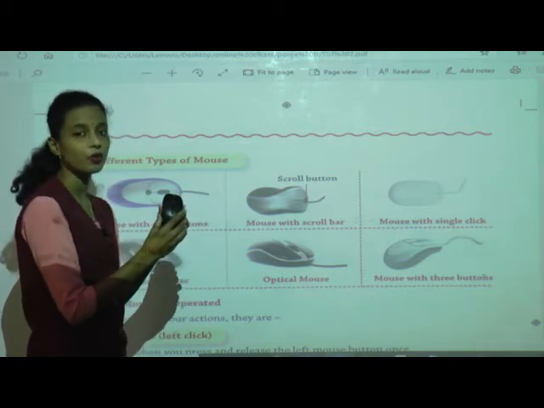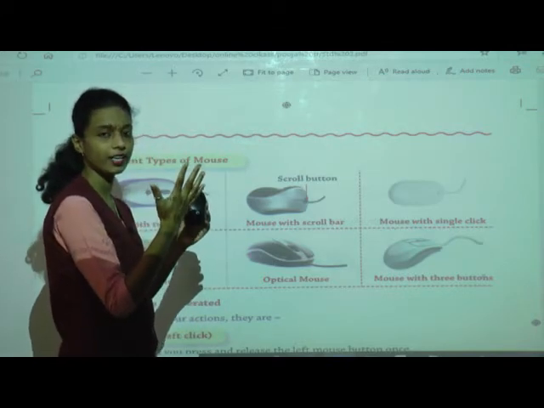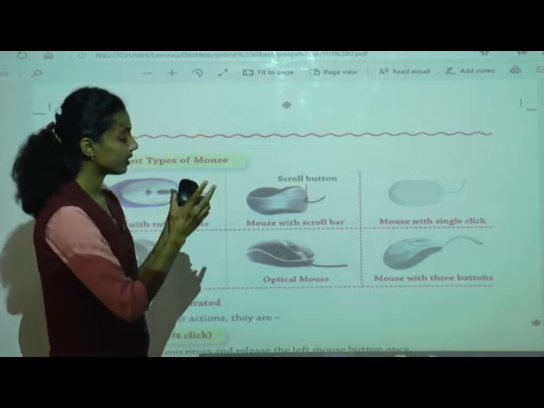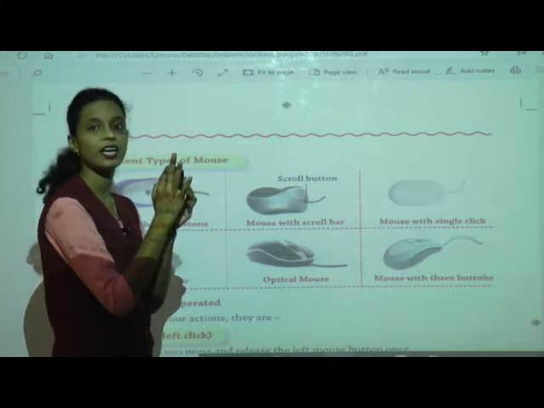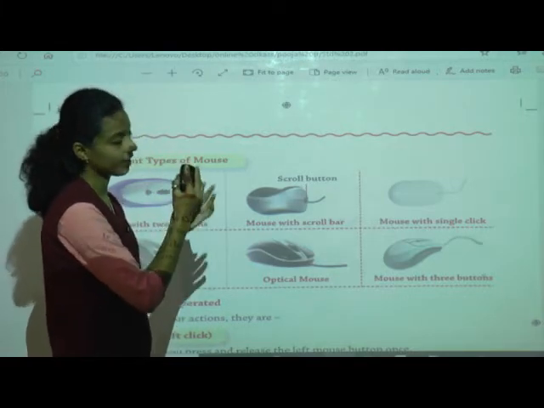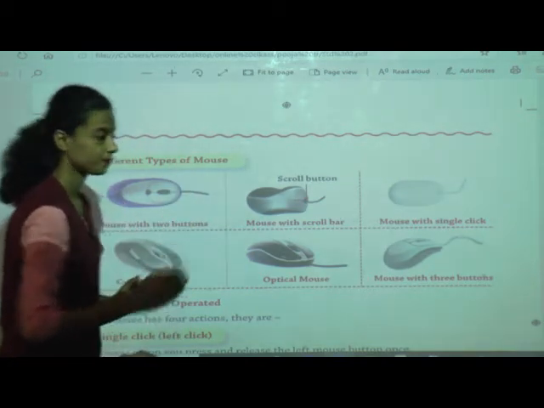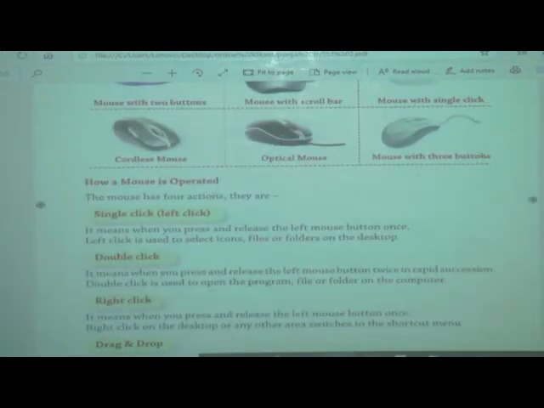Firstly we will see how to hold the mouse. This is our hand. Which hand is it? Left hand or right hand? It is the right hand. We have to keep our thumb here and our first finger on the left button and our middle finger on the right button and the remaining 2 fingers like that. We must hold the mouse like that. Now we will see how a mouse is operated. How to operate the mouse?